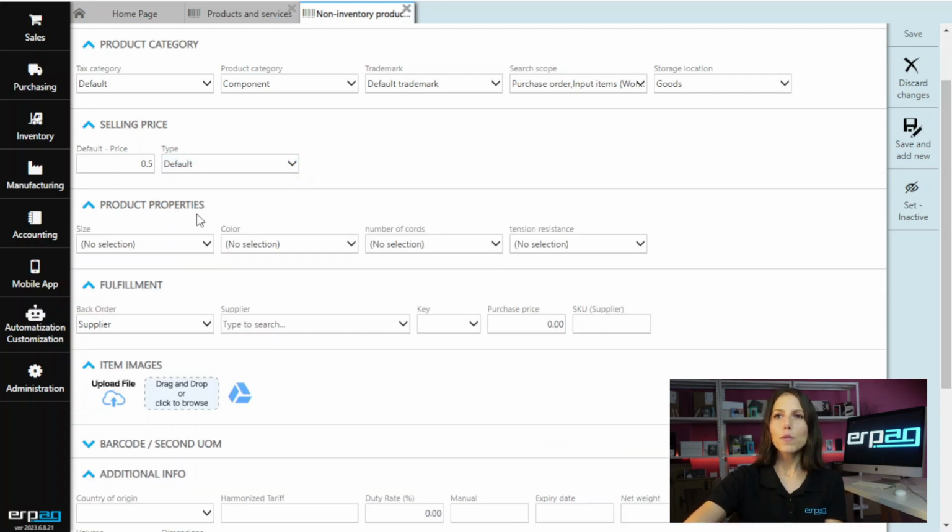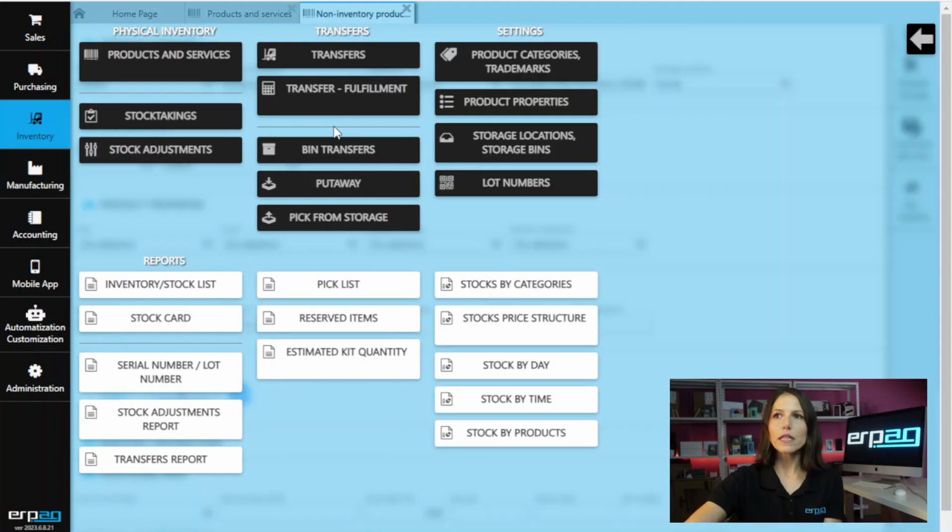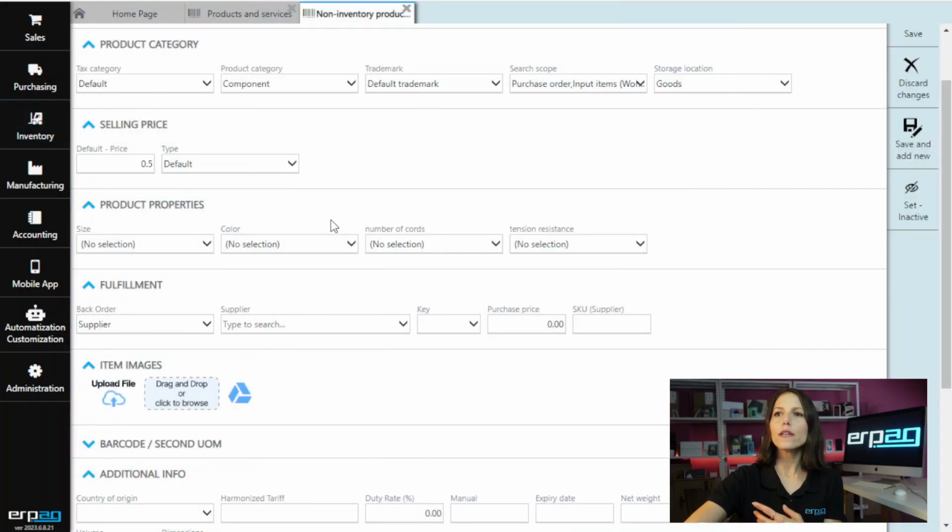The product properties are actually created under inventory and product properties. These are used in variable products mostly, when you have to describe the product closer based on the color, size, or whatever other value you need.